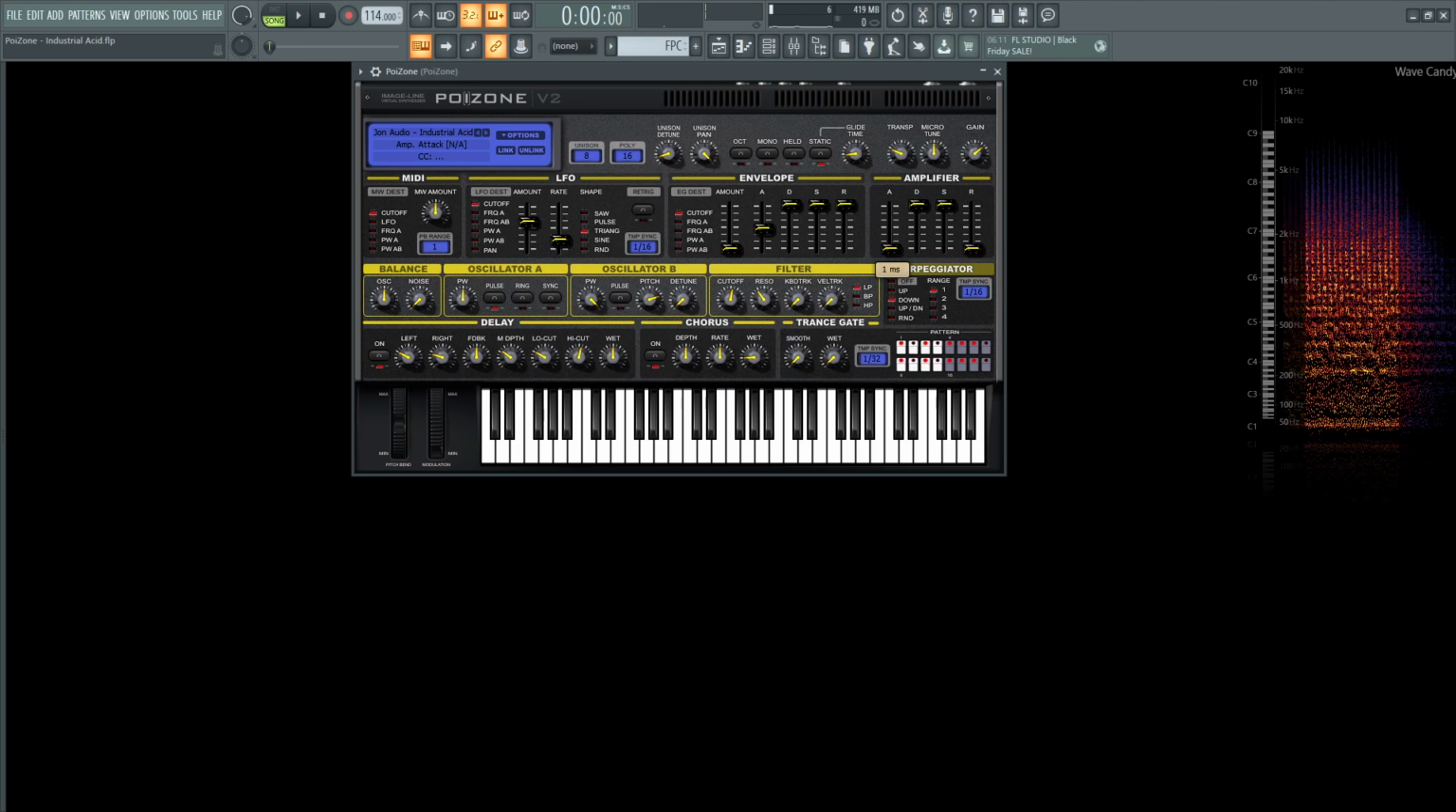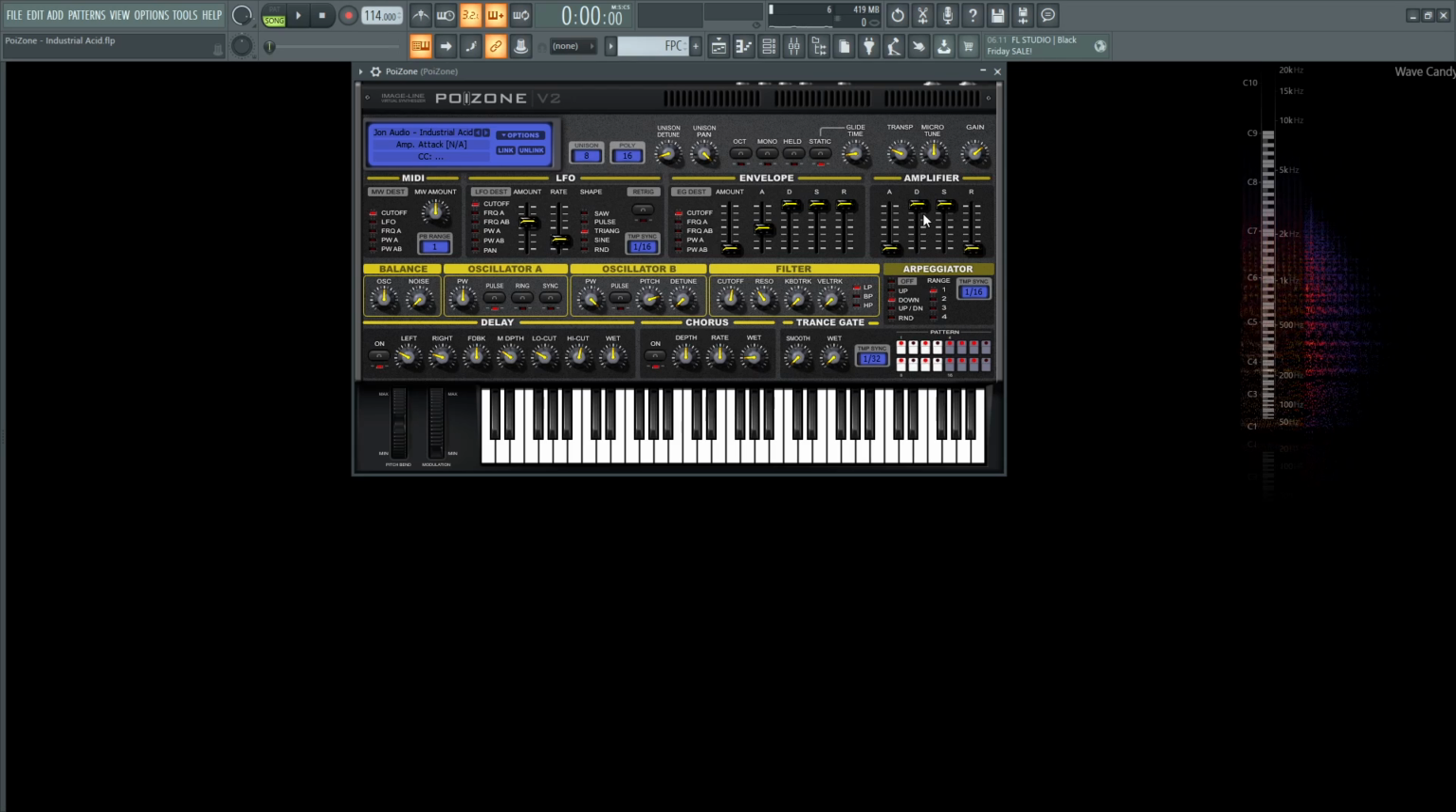For the amplifier section, the attack is going to be 1 millisecond, so all the way at the bottom, decay, sustain at the top, and then release at the bottom.